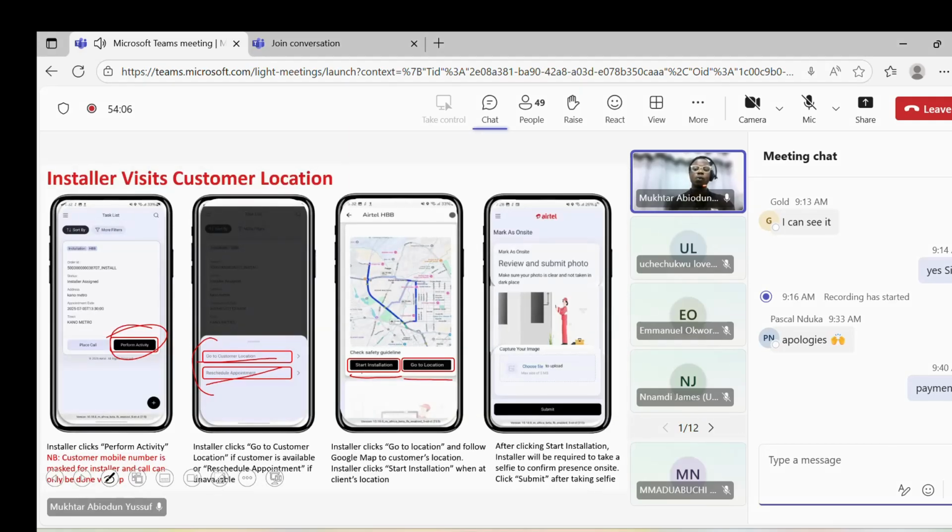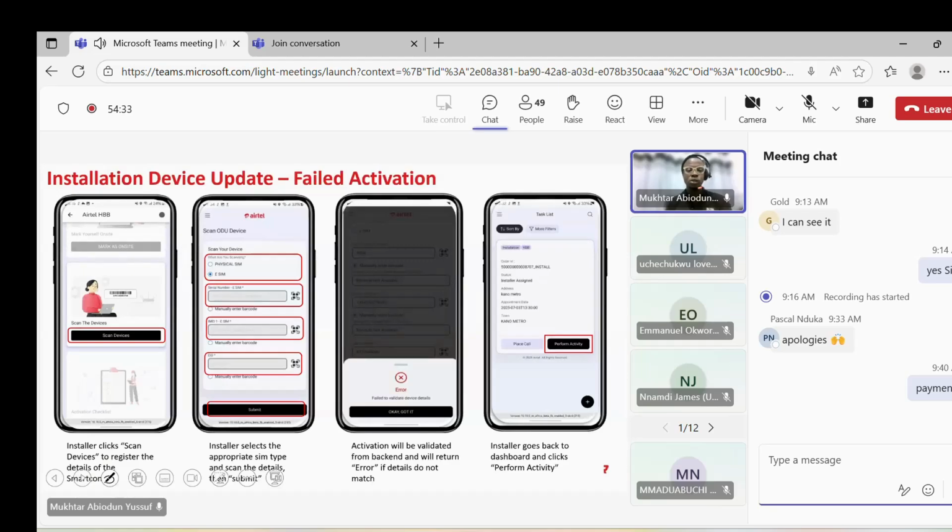Now, that picture, when you click on start installation, the next thing to ask is to mark yourself present on site, right? How do you do that? This image that you have captured, when you get to the customer's house, you would upload here. You upload that image. Simple and very straightforward. But remember, this is for the installer. I'm just taking you through it for knowledge's sake. You are not going to be doing this.